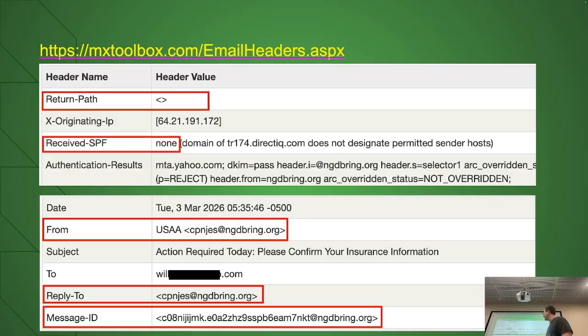I also highlighted this message ID. I wanted to talk about this. A message ID is unique for every single email. You could write up an email, send it out, copy that and send it out again. It's going to have the same sender, same receiver, same body, same everything, but because it's two separate emails, it's going to have two separate message IDs.